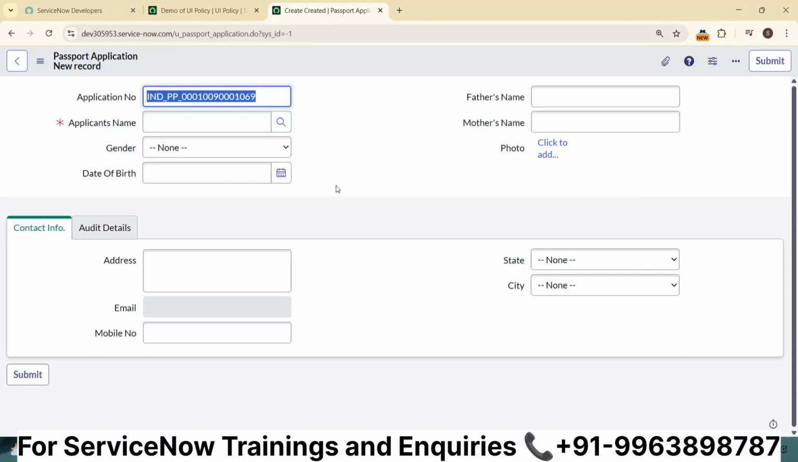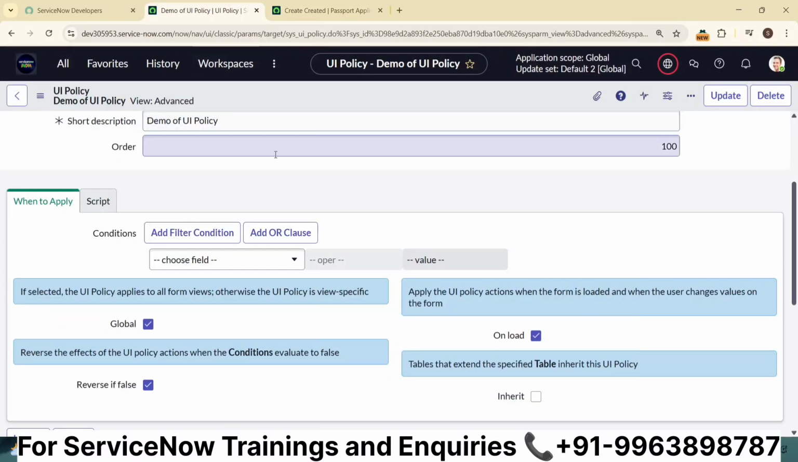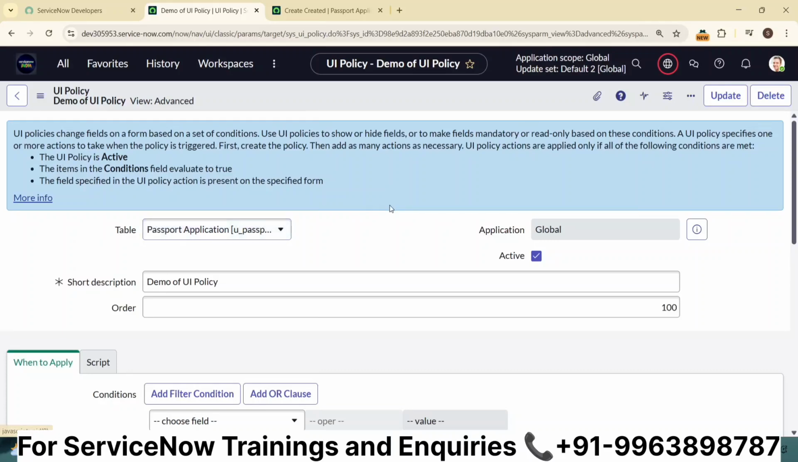I want to make a column mandatory, like the father's name and mother's name. I want to make these two columns mandatory by using a UI policy. We know how to do this with a client script, like g_form.setMandatory. I'll show you by UI policy. Go for UI policy. Our table name is passport application table.